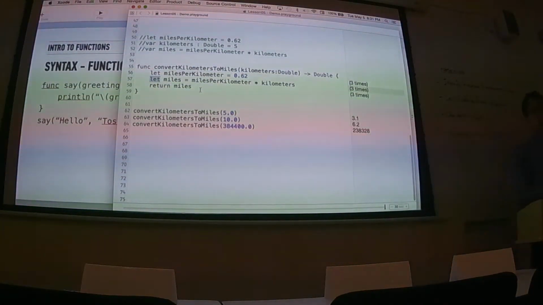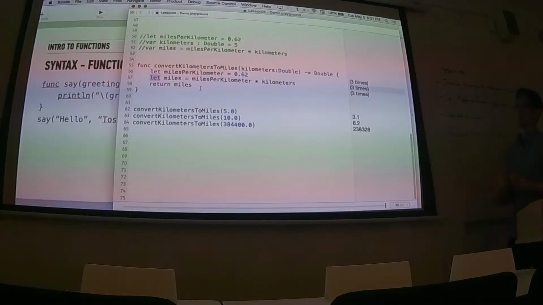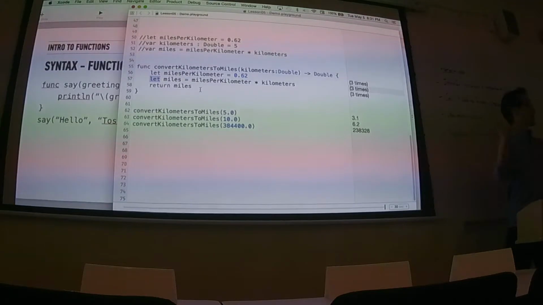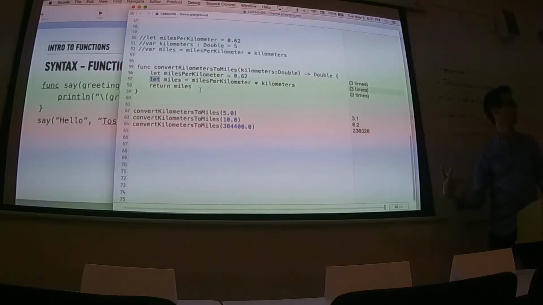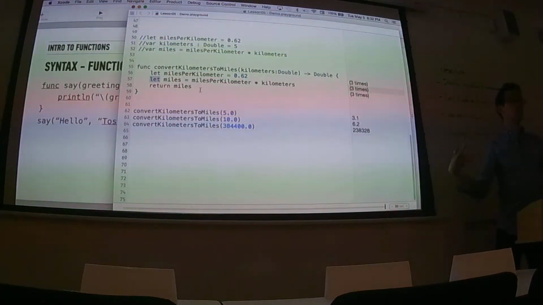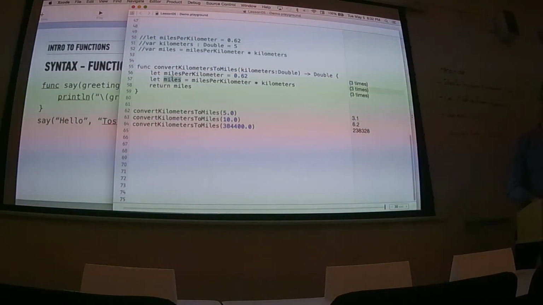Okay. So there's this notion called scope. And scope is the lifetime of a variable, or the places where variables are available and functions are available. So, for example, this constant miles here, if I were to type miles out here, it would give me an error.